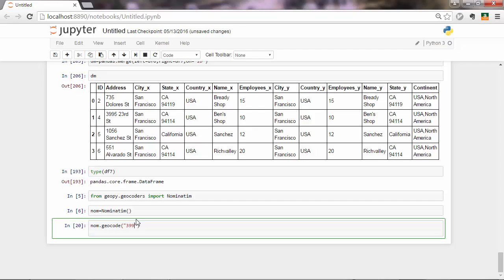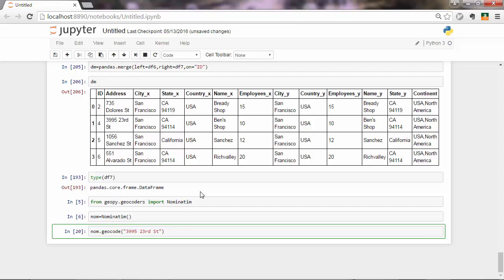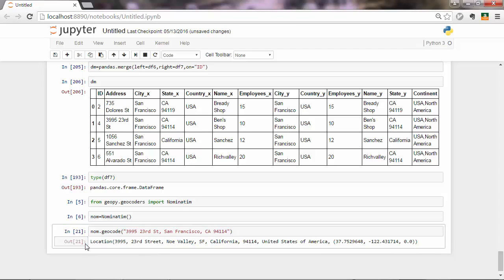Let's say 3995 23rd, then maybe the city, and the zip code 94114. And if you execute that, you'll get a location data type there. What that includes is the address that you passed, and it has also added the United States of America, so the country, in here, and you also get the latitude and longitude. And this one here, just ignore that, it's just a response from the geocoder, so it doesn't mean much.